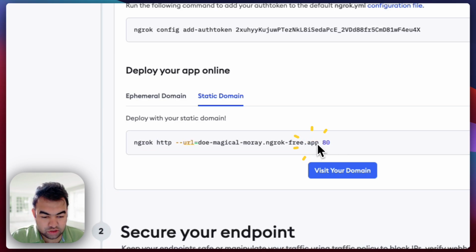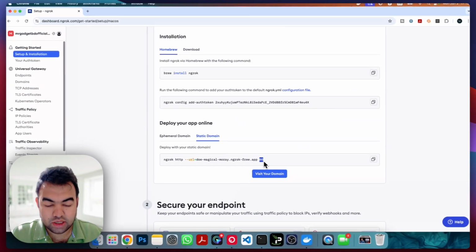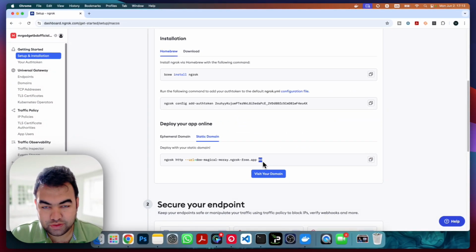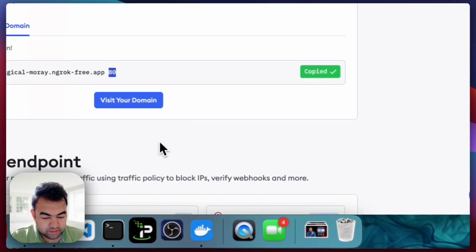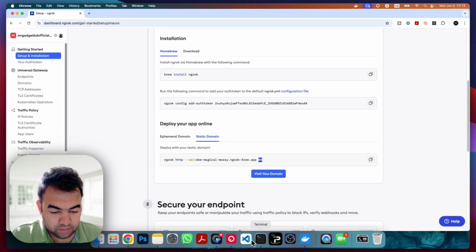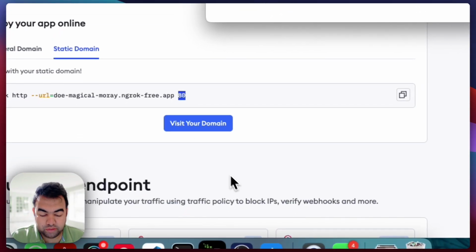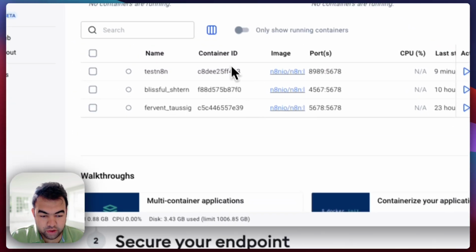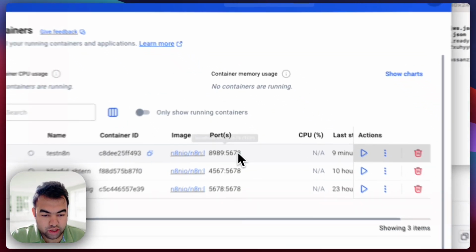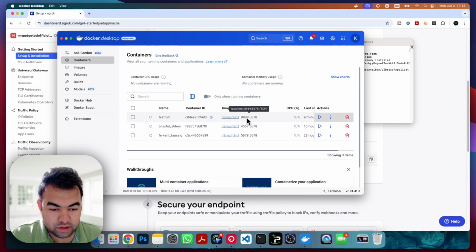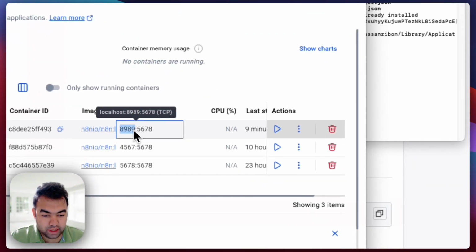We can use it to host our apps, and there is a port number. The port number is 80. You can change it to different ports, and you can use this domain as many times as you want. So I'm just going to copy it, and now I am going to run it here. And one thing we need to remember here is where we are running our tools. So we are running our n8n on this port, 8989.